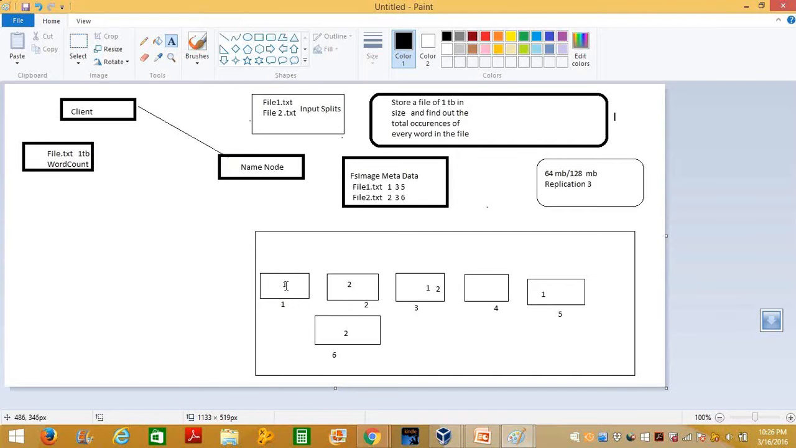Okay. Now, this is how the storage has happened. And one more thing I thought of asking you, Murali, I have a question. You have this name node as well as these data nodes, right? So are these name nodes and data nodes physical nodes or virtual nodes?